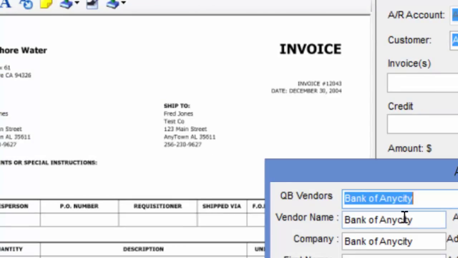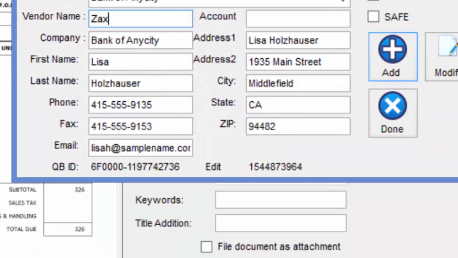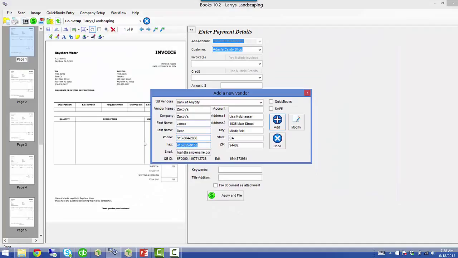And all I have to do is I'm just going to start typing over the information that's here. Let's say Zaxby's is our new vendor. Just fill out some of this information. And you don't have to fill out all of it, but whatever you do fill out will populate the folder indexes.